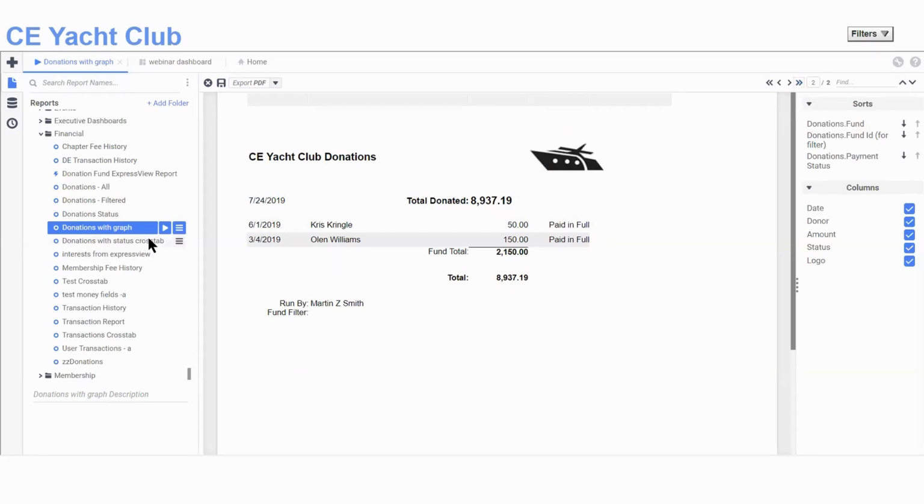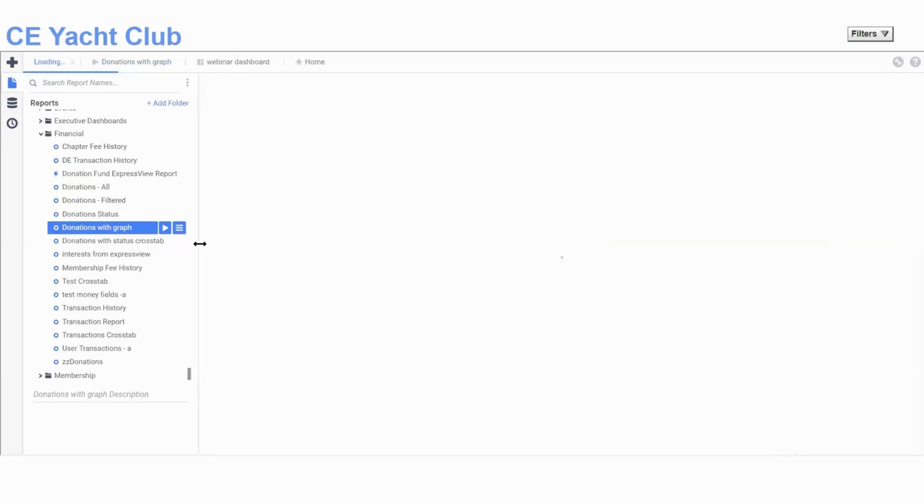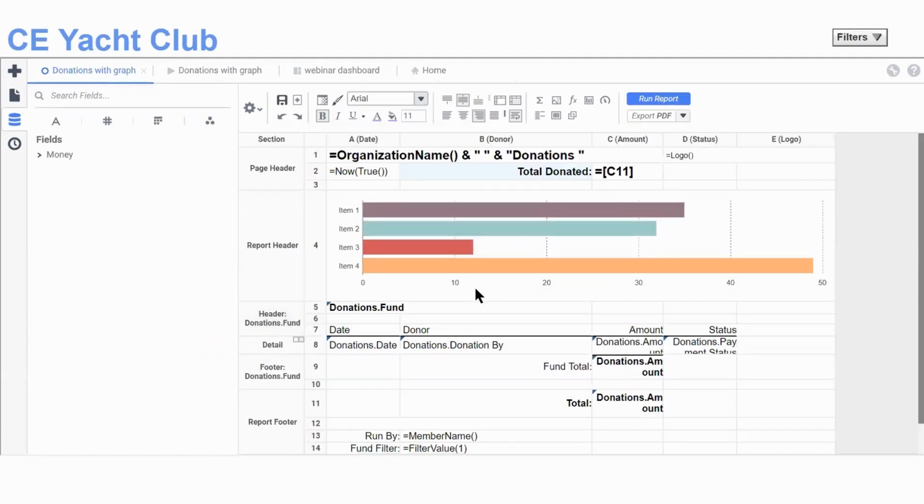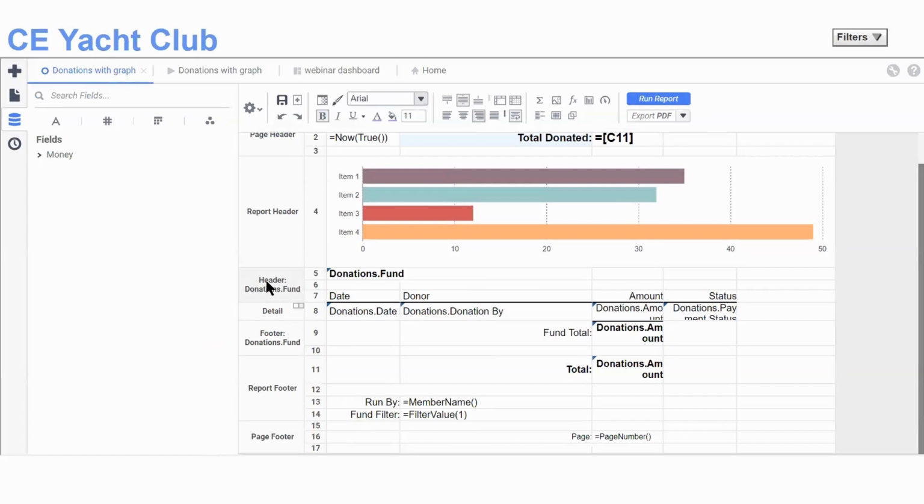So let's just take a look at this one in particular in an advanced report. So you'll see that we've got these sections here. Page headers happen once at the top of the page, anything that's in this section here. Report header happens once at the top of the report. Then we've got header for donation fund. I'll just go a little larger. Donation fund and a footer for donation fund.